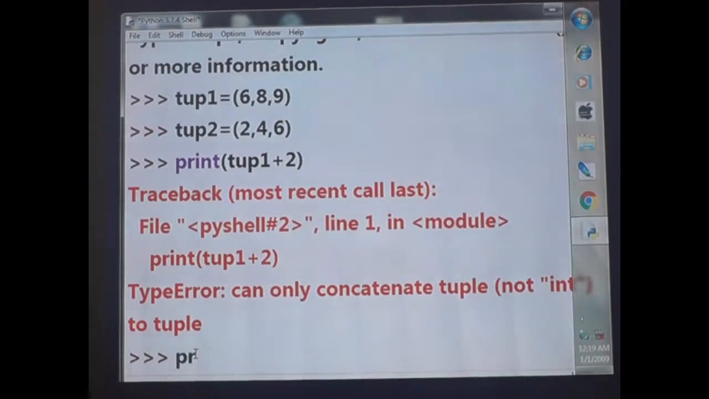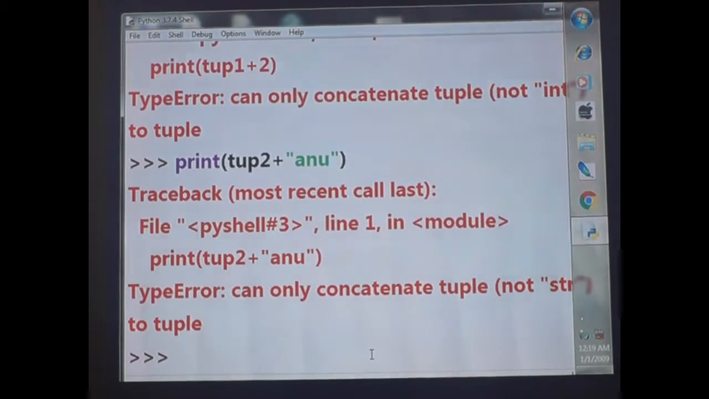Okay. Then in the same way, print tup2 plus anu. You see here, this is a tuple and this is a string. Can I add these two? If I give enter, what will come? Yes, an error will come, because only a tuple and a tuple can be added. A tuple and a string cannot be added. So it will show a type error. Understand? Okay.